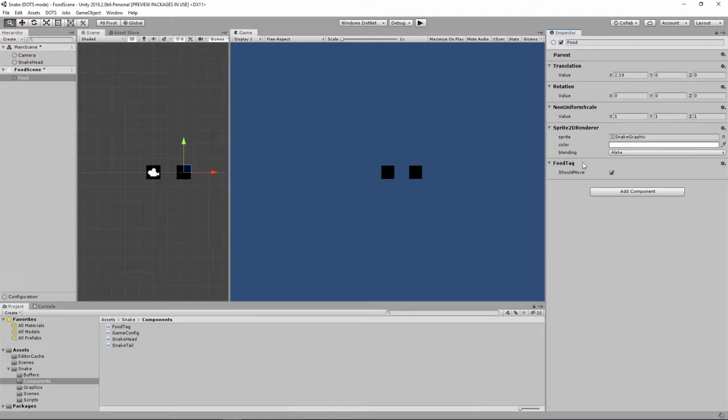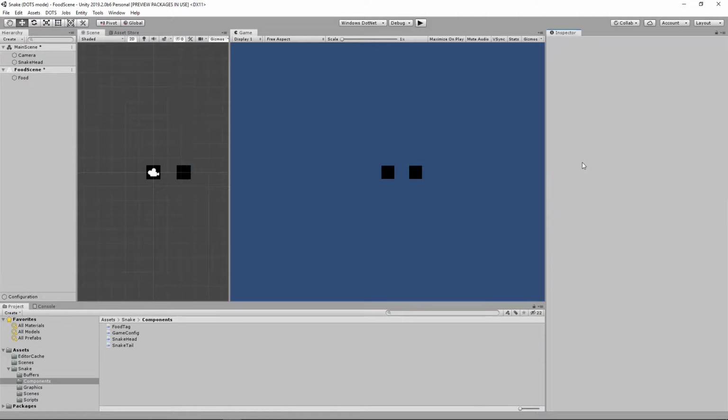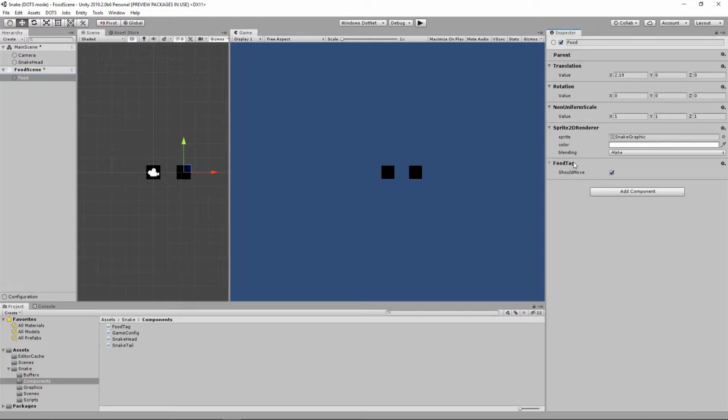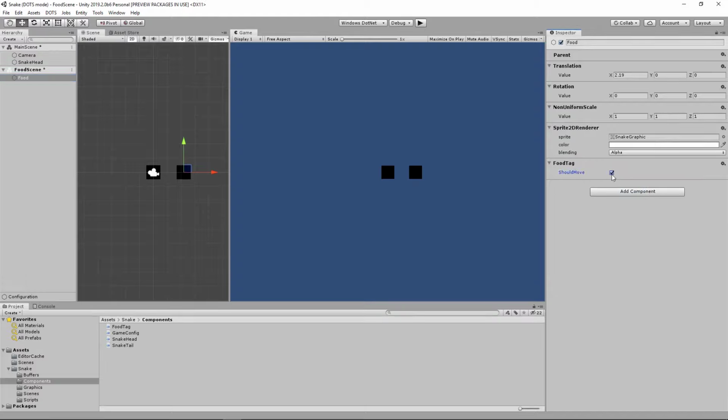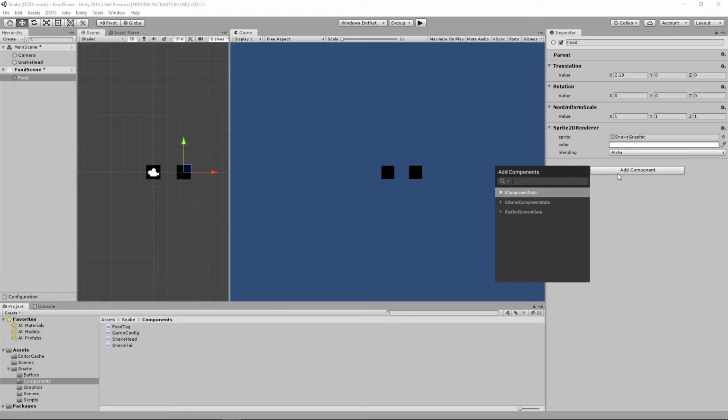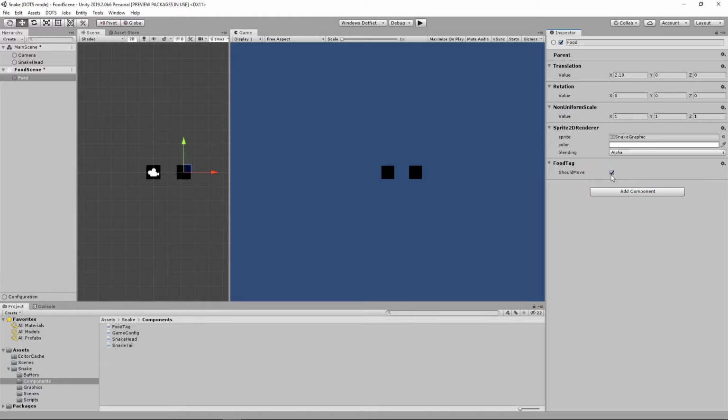So I think if I remove it and re-add it, it should say should move is set to true. Let's try. Cool. Should move is set to true. See, if I set it to false, removed it, and re-added it, it's automatically set back to true.